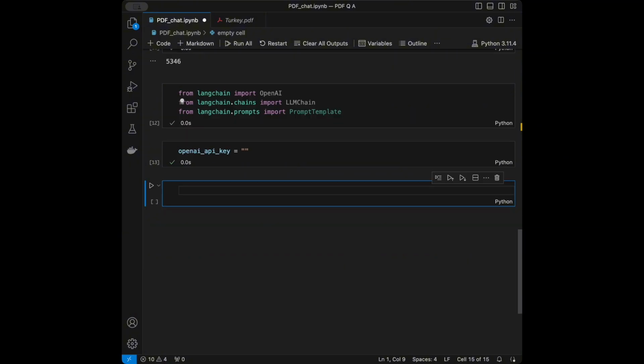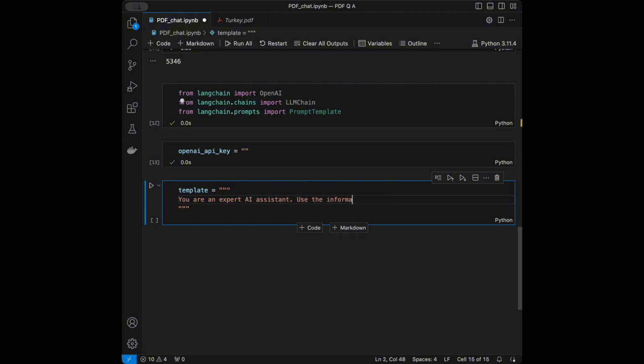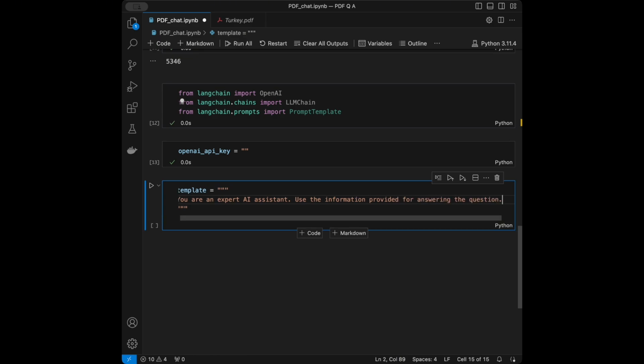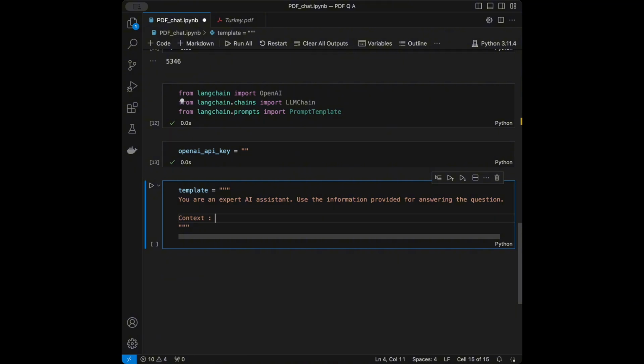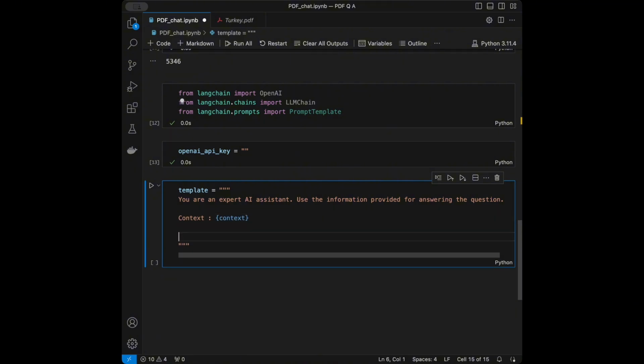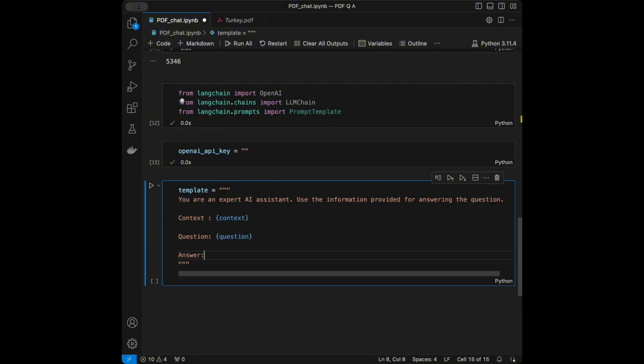What I'm going to do is give a prompt template. The template is going to be, let's say, you are an expert AI assistant. Use the information provided for answering the question. And then we are going to give context, and it's going to be dynamic, and the question side is going to be dynamic too. Question, it's going to be like this, and the answer is going to be this. For sure the answer is going to be empty.